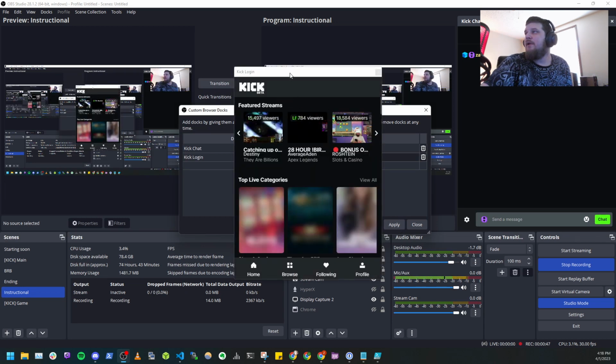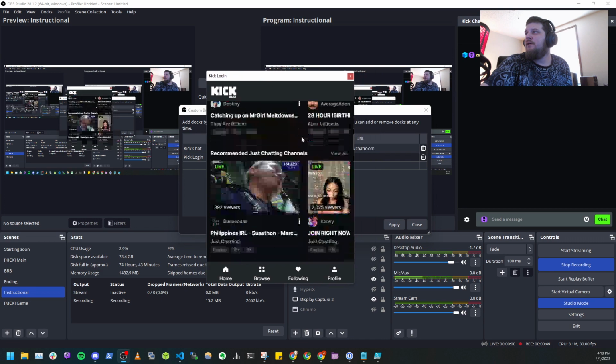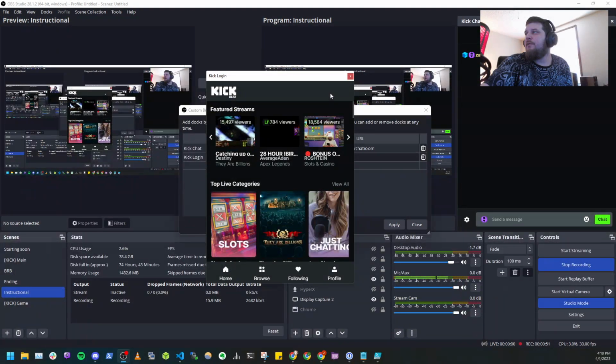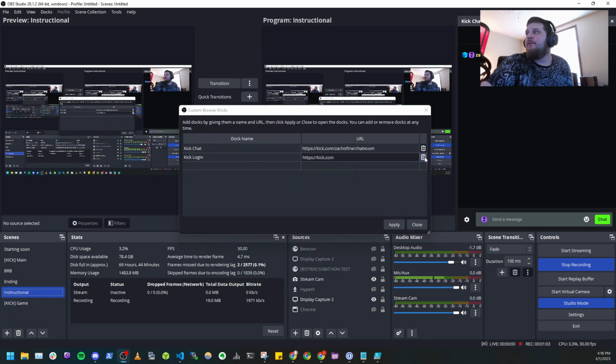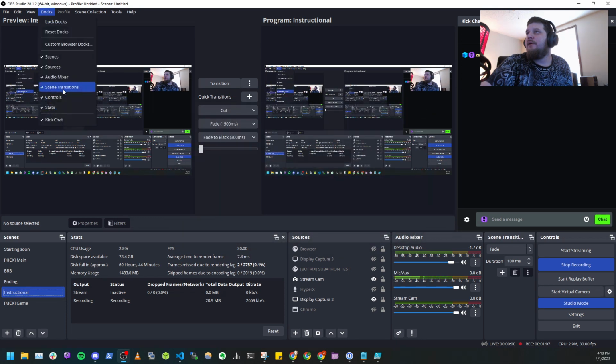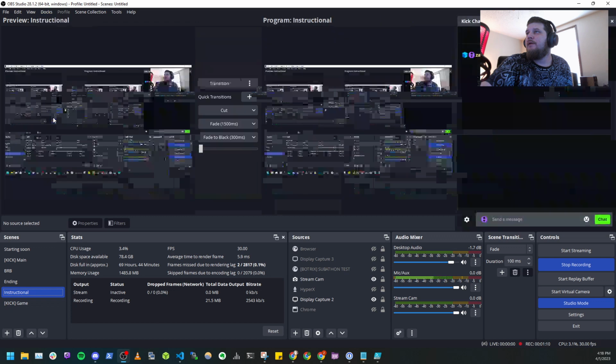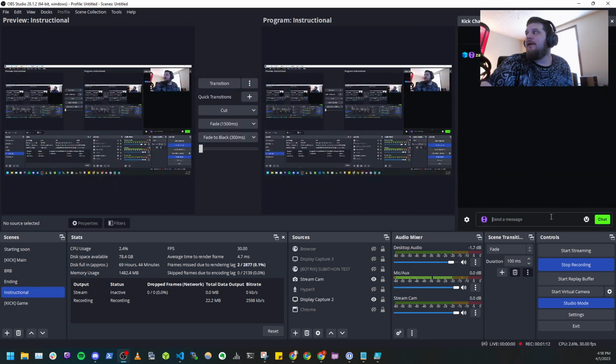And if you're logged out, you would see login or sign up at the top, and then you'd click login and log in with your account, or log in with Google, and so on and so forth. Once you're done, you can close the window, delete this, and then close, and then undo that. Or you can close out of OBS and restart, and then the next time the Kick chat dock will be logged in.